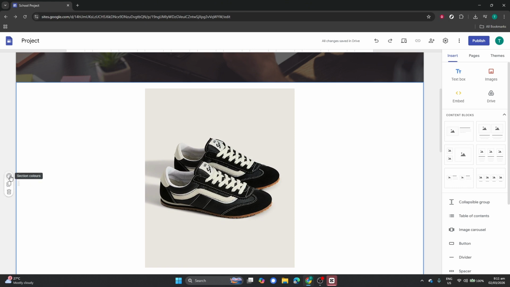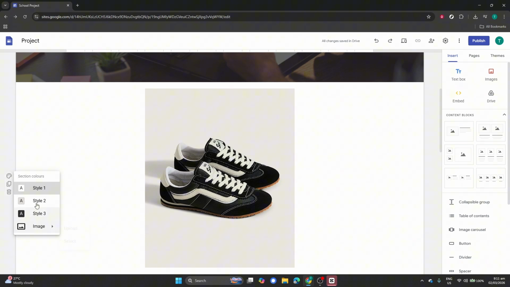Now look to the right side of that selected section for the background color icon, the little palette symbol. This is your shortcut to changing how that specific section looks without affecting the rest of the page. Click the palette icon to open the background options.